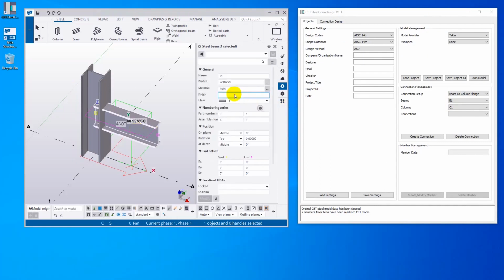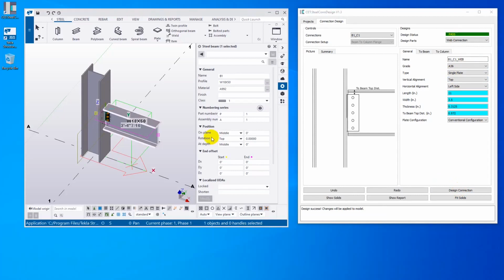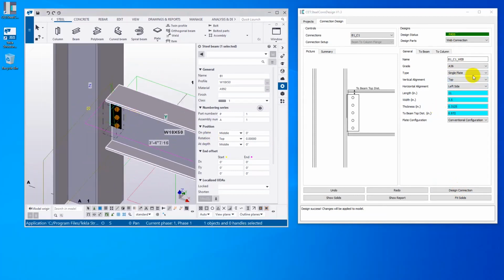We'll proceed to create the beam-to-column flange connection, which will be named V1_C1. Then we navigate to the Connection Design tab and select Web Connection from the Design Parts drop-down list. Once the connection design process is complete, a default single-plate connection will be generated. Now, you can choose the new end plate connection from the Type drop-down list.